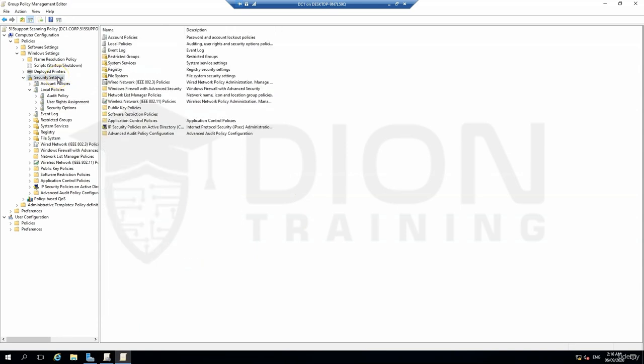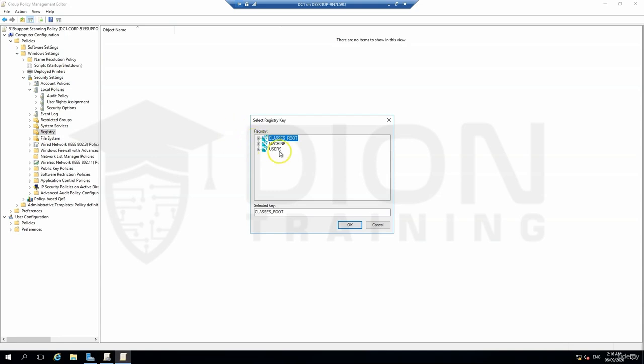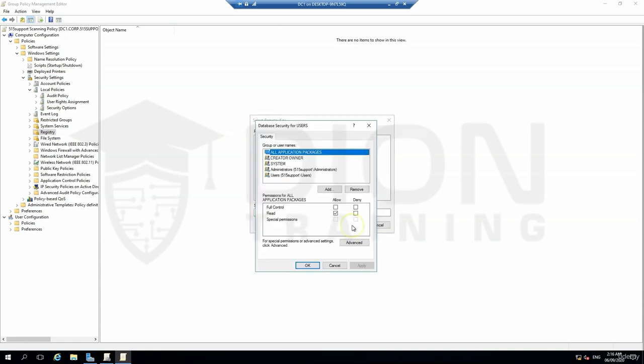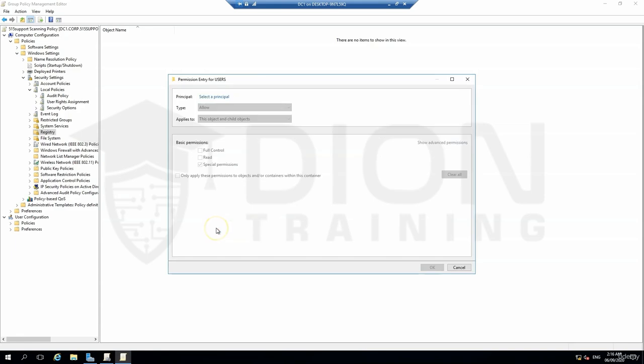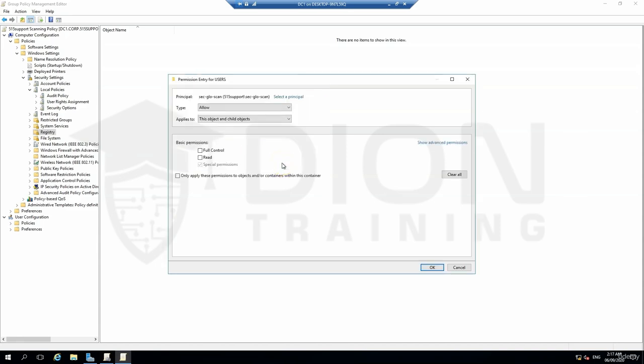Under Security Settings, we're going to select the Registry node. We're going to right-click in the empty pane and select Add Key. From here, we're going to select Users and click OK. Then we'll click Advanced and click Add. Then we can select a principal. Again, we're going to type in SEC-GLO-SCAN and click OK. From the Type box, we're going to select Deny. From the Applies To list box, we're going to ensure This Object and Child Objects is selected. At this point, we can select Show Advanced Permissions, and we're going to check the following boxes: Set Value, Create Subkey, Create Link, Delete, Change Permissions, and Take Ownership. And then we'll confirm all the dialog boxes.